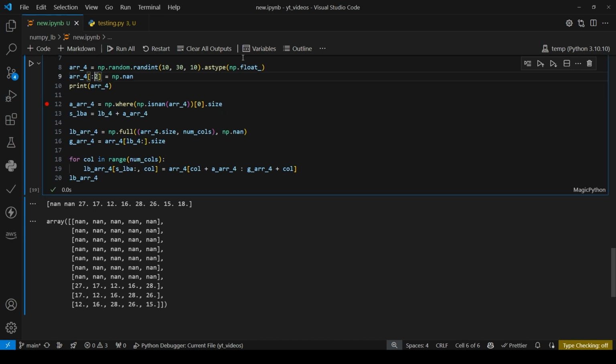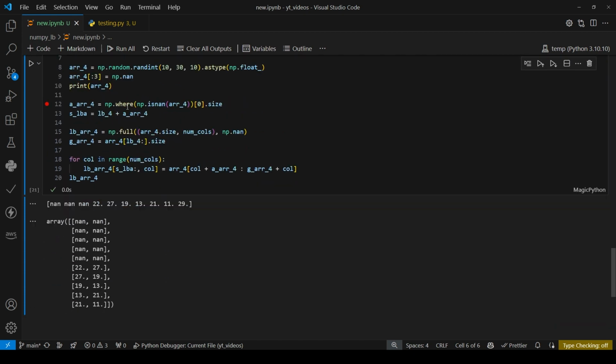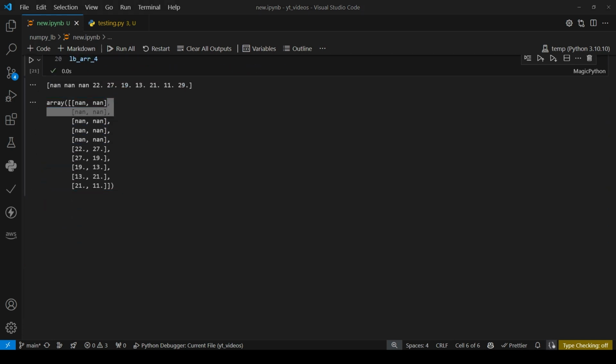If I change this to a 3, it would still work because we're doing 3 and 5. Boom. And now we start here at 23. And if I change this to a 2, everything is still working fine. We have our 3 here and our 2 here. These are NaN values. So everything is looking pretty good. We're getting very, very close to being able to have a function that we can look at.